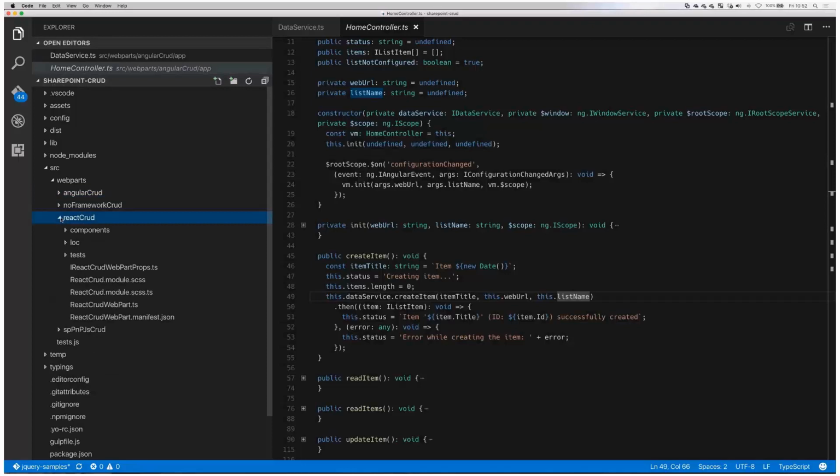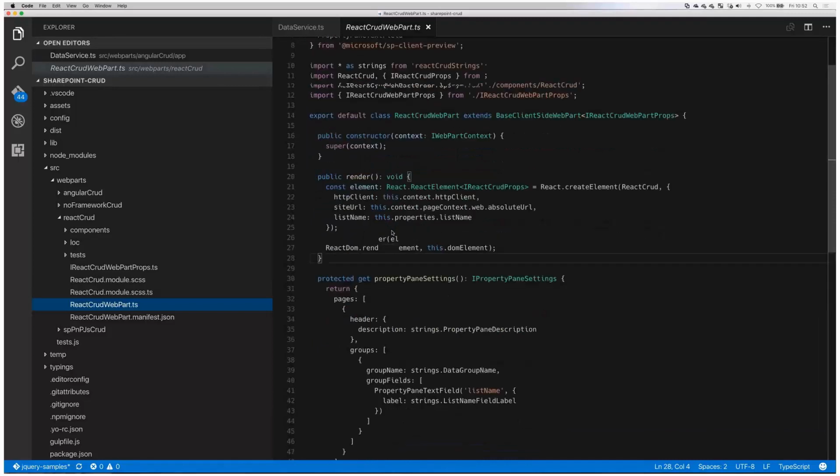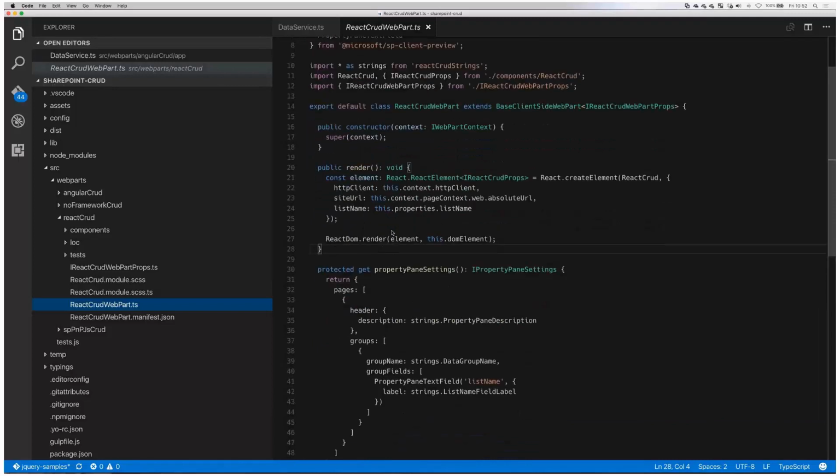Let's move, for example, to React. So in React, we have exactly the same approach. We have exactly the same UI and UX. The only difference is that where in Angular we use the Angular's own HTTP service, here in React we use the HTTP client that we have available from the web part. And already there, the first challenge arises.